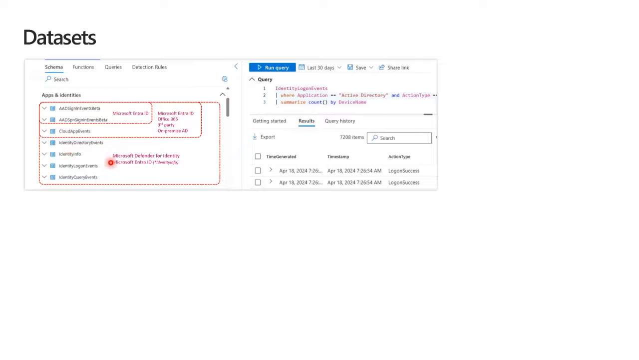And then we've got all of these identity tables here around directory events, logon events, and query events, which are mainly populated from Defender for Identity. But again, there are some events in there from Microsoft Entra ID as an example. So when we're talking about hunting from an identity perspective, these are the tables that we're really looking at digging into, and predominantly these are the ones that are going to surface up the interesting artifacts from an identity perspective.